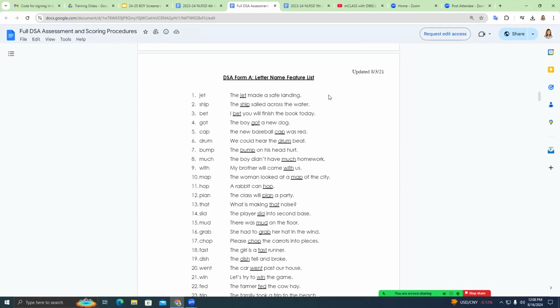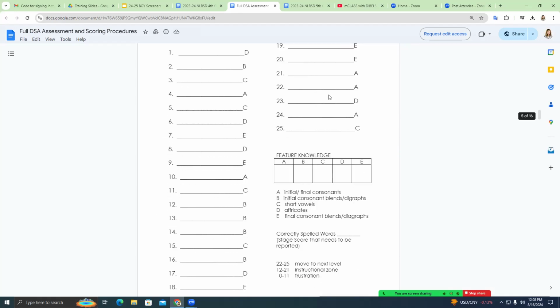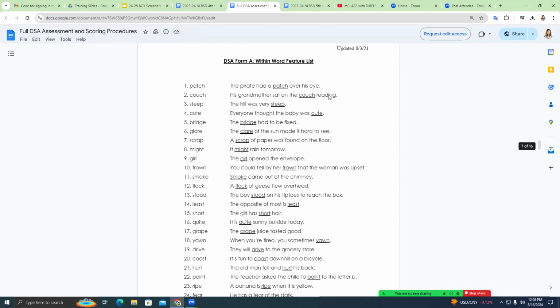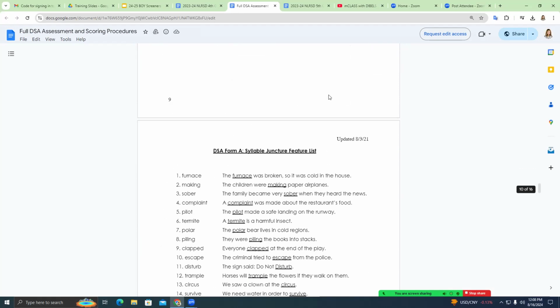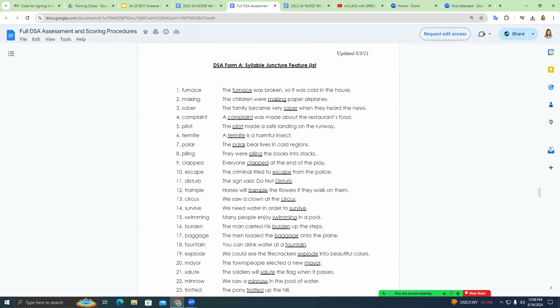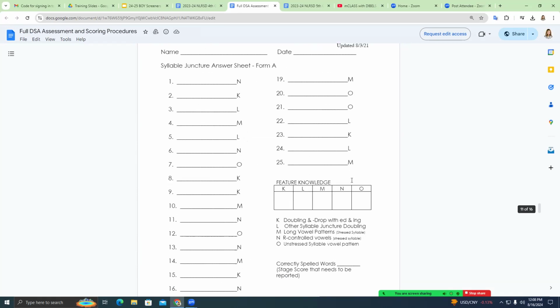This is letter naming. I'm not giving letter naming because I'm a 4th or 5th grade teacher, so I continue to scroll on until I find the section on syllable juncture. That's within Word. Here is syllable juncture. These are the words that you're calling. This is the sentence that you'll say it in, and then you'll call the word again. So for example, I would say number 1, furnace. The furnace was broken, so it was cold in the house. Furnace. This is the recording sheet that the student will write their answers on.